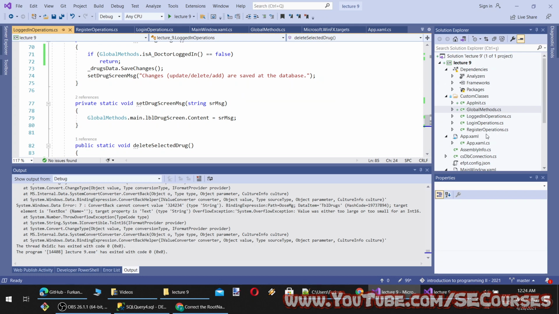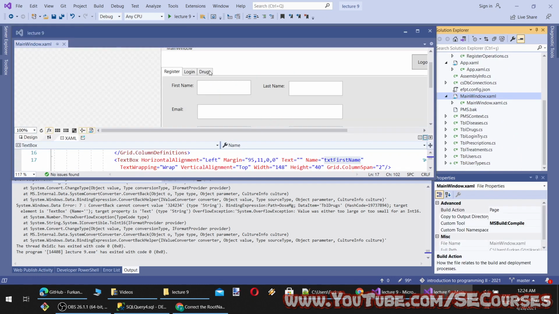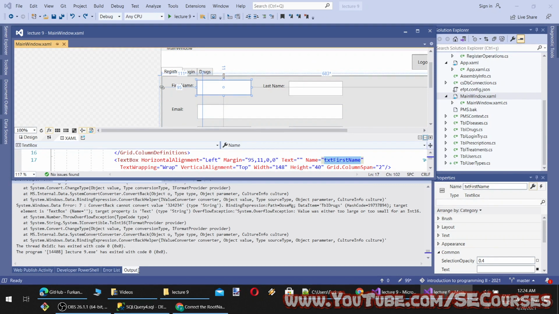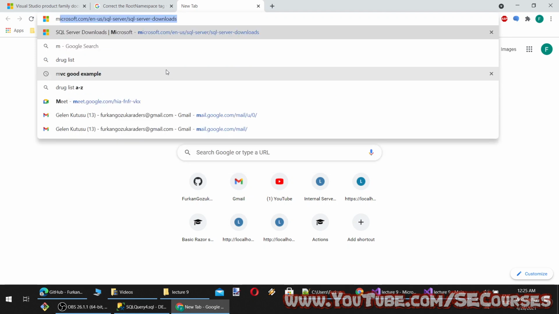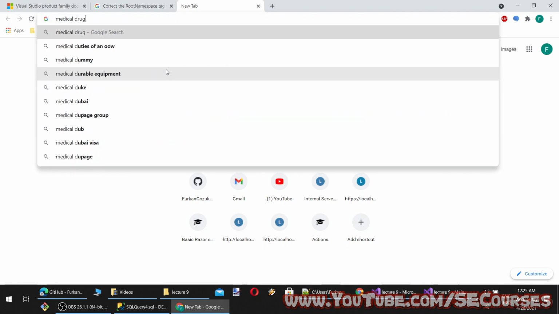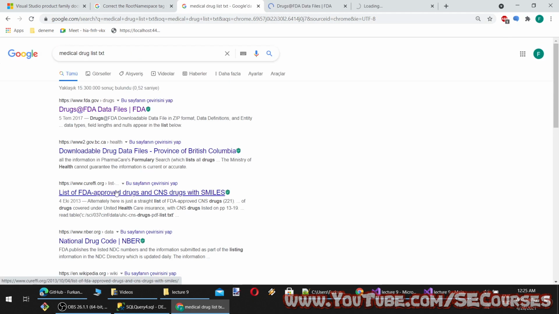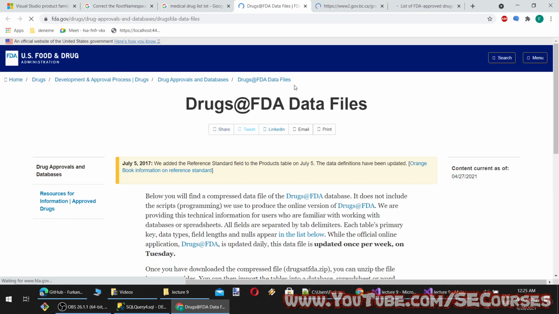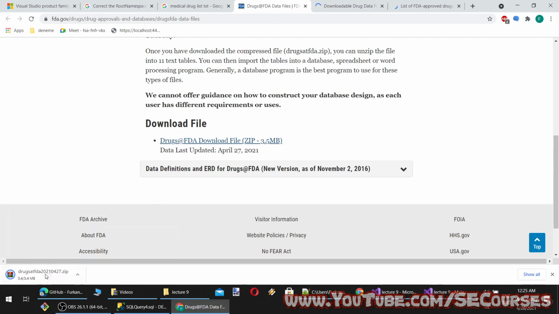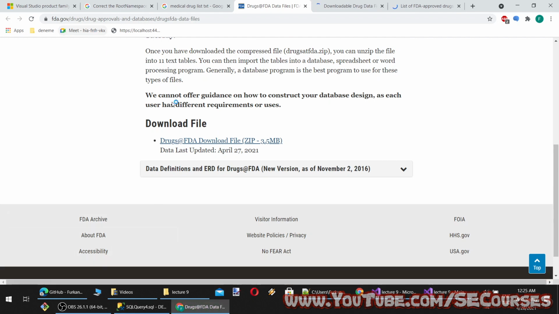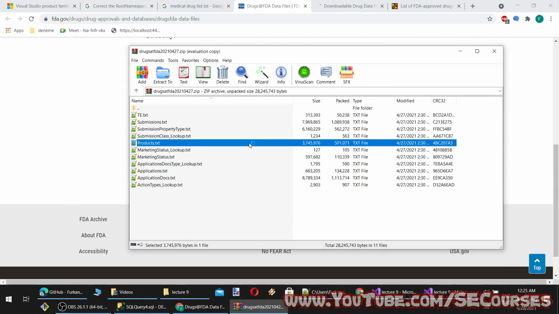First, let's insert some synthetic data into our database. To do that, actually, I'm going to find the drug list, medical drug list txt, some real database. Okay, there is some data here. Submissions, products, maybe here. Let's see it.